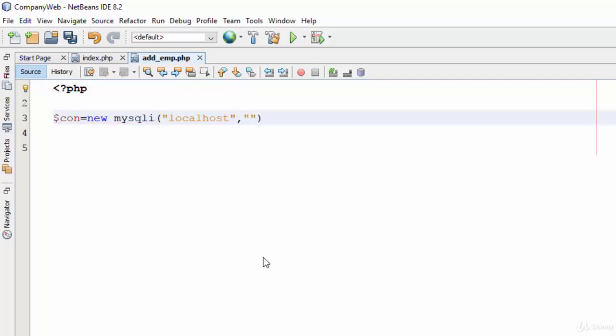Then the username is root. Remember in the previous video, when I tried to connect to MySQL, it asked about username and password. The default username for MySQL is root. What about the password? It is by default an empty string. And the database name is company. So this is the first step to connect to a MySQL database using PHP. Look here, each variable in PHP starts with the $ sign.